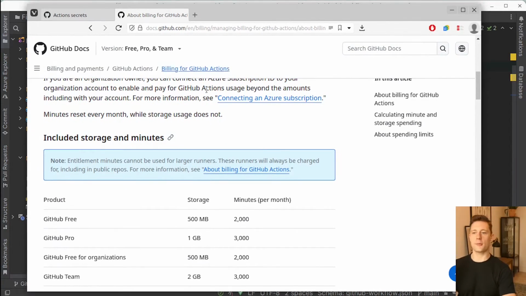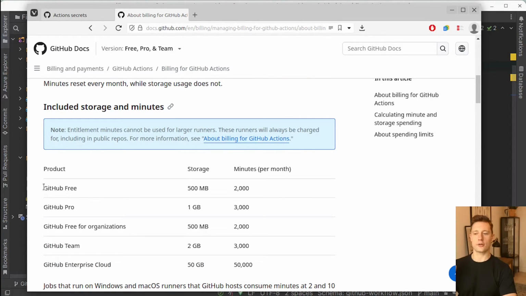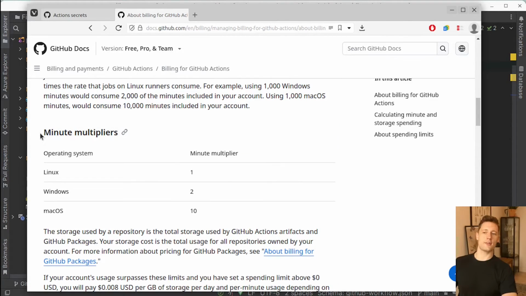And on github.com, they have the ceiling here. So GitHub Free has 200 minutes per month of execution time. So that's, of course, many hours of execution. And you should take note of this down here. This is the minute multipliers.